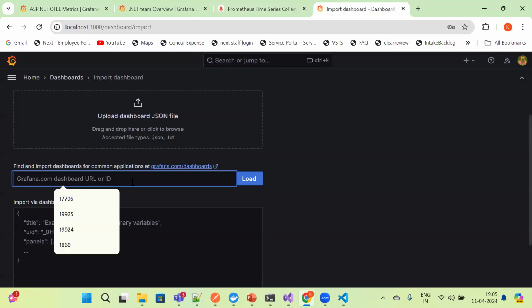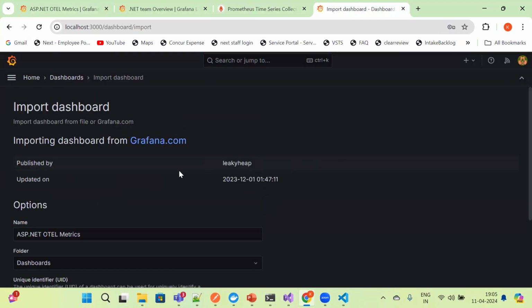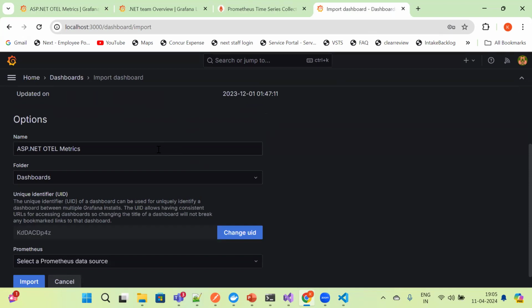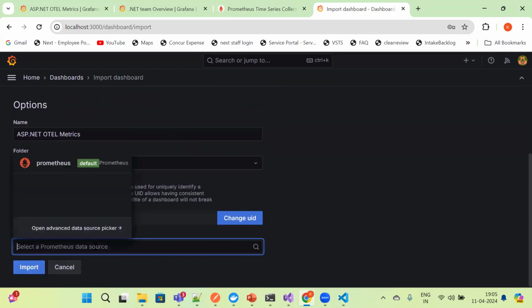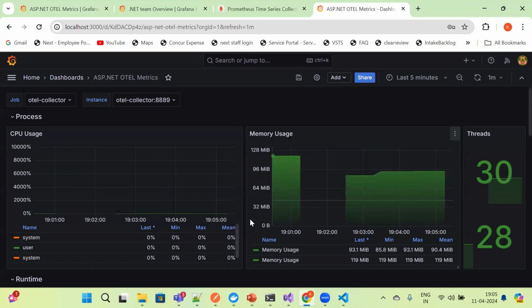Okay, I'll paste this one. I will load, and I will just select the data source. Don't forget to select the data source. Select the data source, your Prometheus, and import. You can see your dashboard is created here.